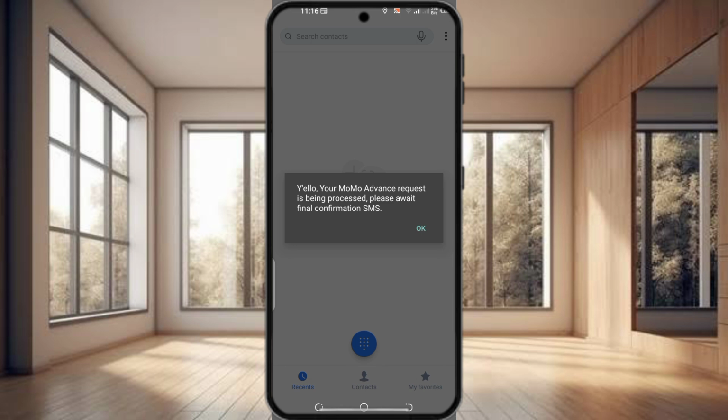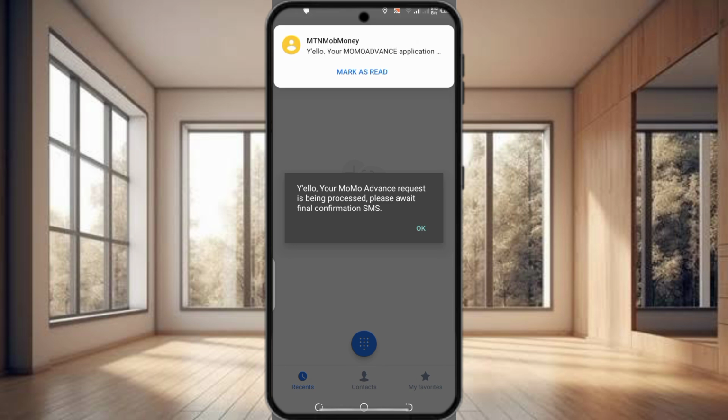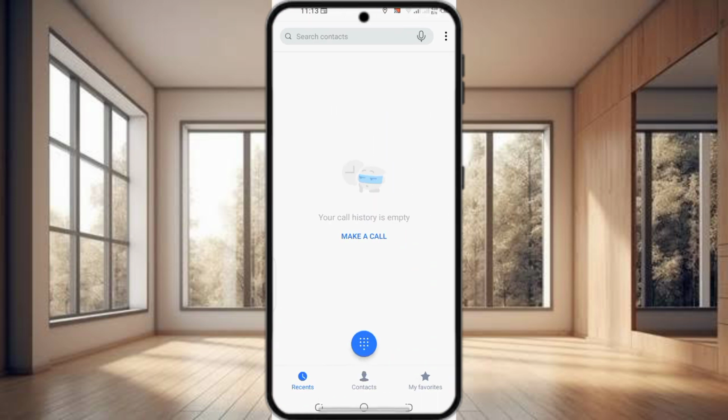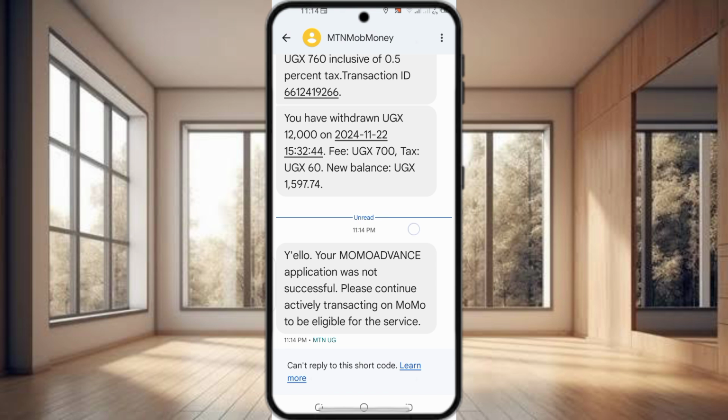Here it says: Hello, your MoMo Advance request is being processed. Please wait for the final confirmation SMS. Now here I am going to wait for a confirmation message from MTN that will show me that they have accepted. So now you can see that I have received their message from MTN. Here it says: Hello, your MTN MoMo Advance application was not successful. Please continue actively transacting on MoMo to be eligible for the service.